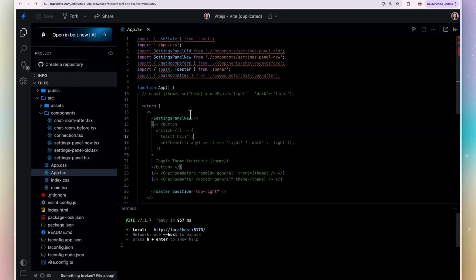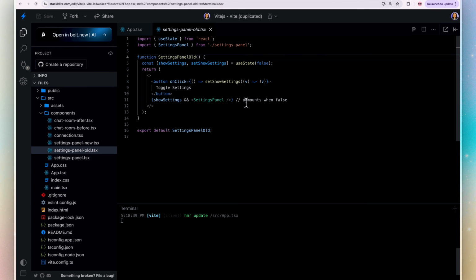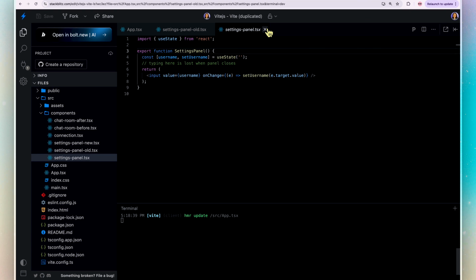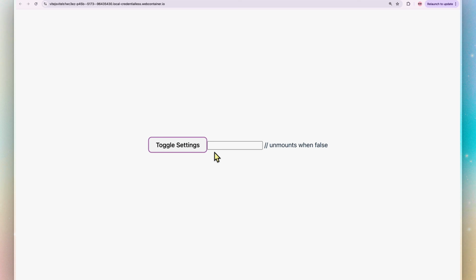Now, with SettingsPanelOld, let's see what happens. Let's use that first. If you take a look at the code, it simply has this button, toggle settings, and it has that toggle that we mentioned, showSettings, true or false, and then it shows the settings panel or not. And the settings panel is literally this specific input box. And now when you click on toggle settings, it shows the item or not.